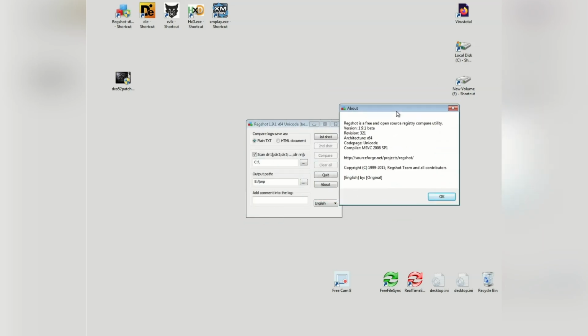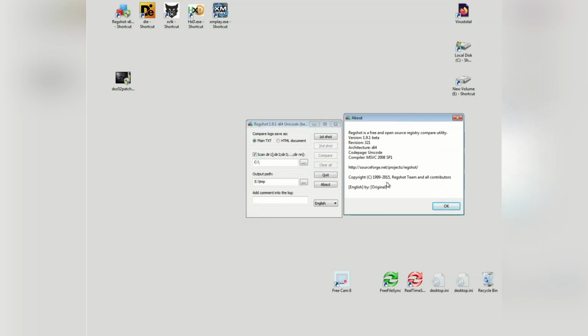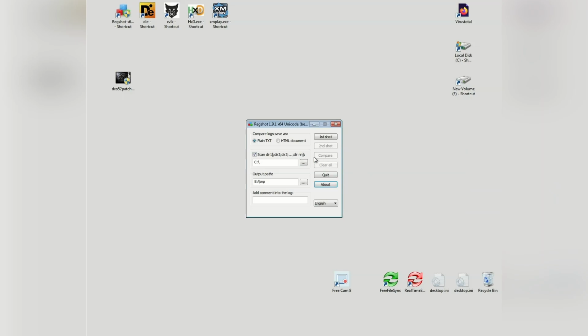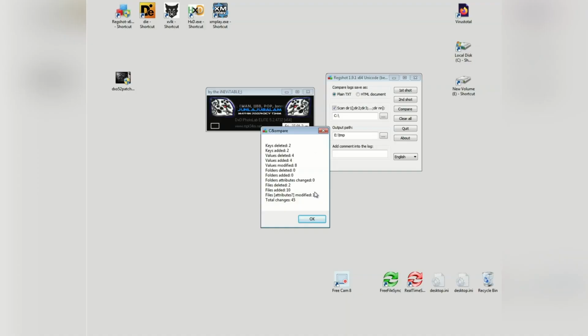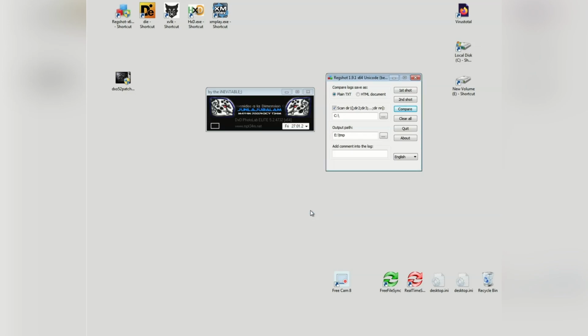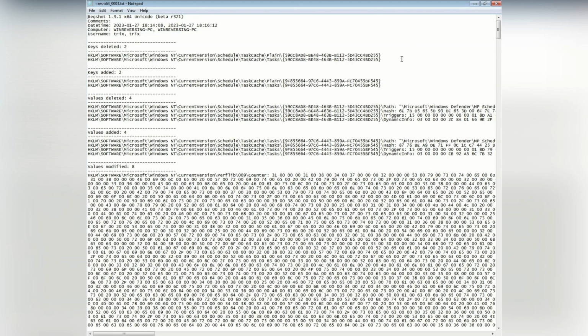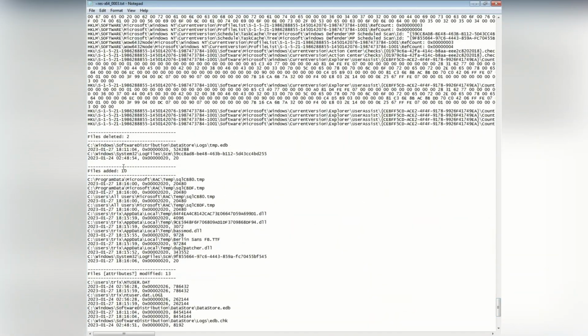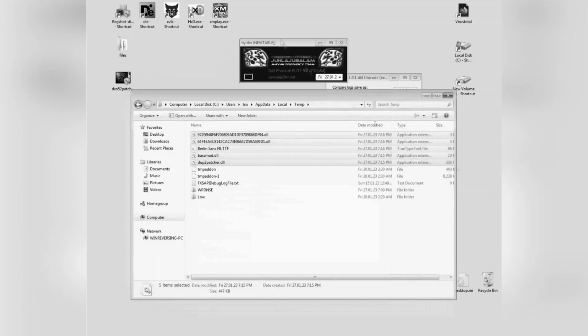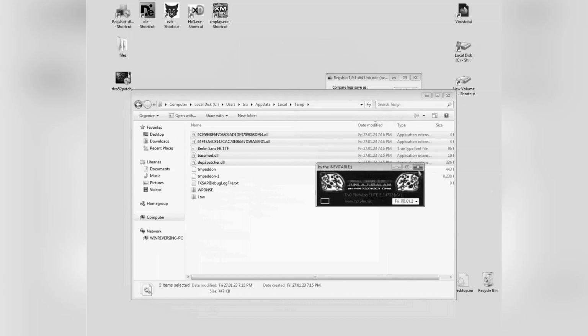So let's run Regshot and make a system snapshot. Now let's run the patcher. While it's working, we'll make another snapshot. Now to compare both and find the changes it made. These are the files that have appeared on our storage in between the snapshots. We'll copy them to a separate folder. Now, it's very important to make the second snapshot while the patcher is running, because the app may clean up after itself before termination.